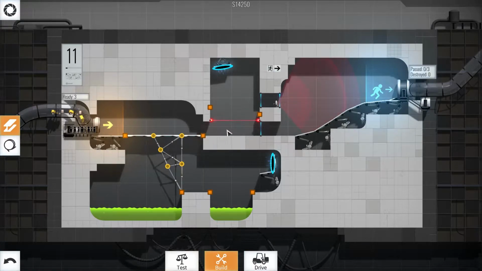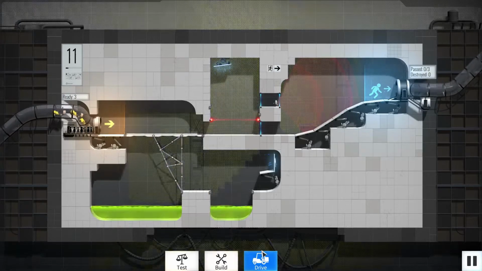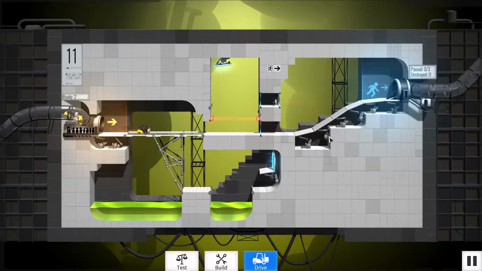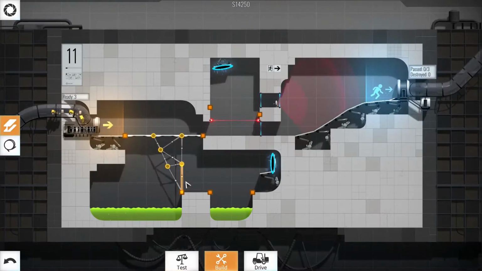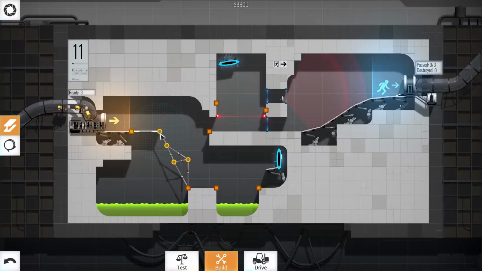Alright, so let's just run it through one time. It's gonna explode, but we'll see. Target acquired. Yeah, they blew up in bits. So we're gonna have to get rid of most of this.